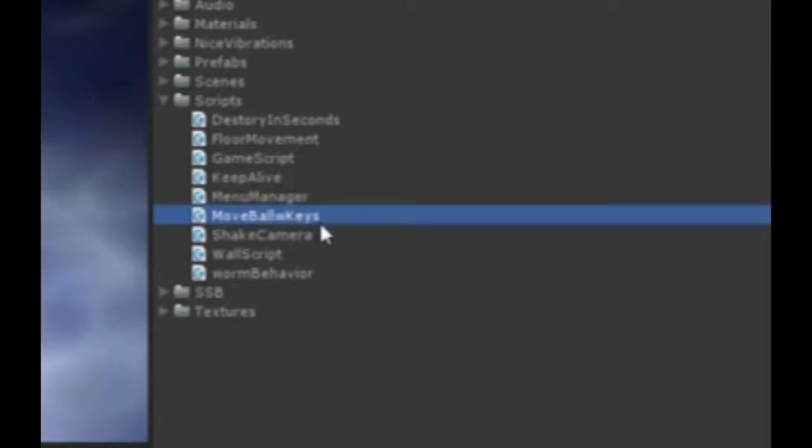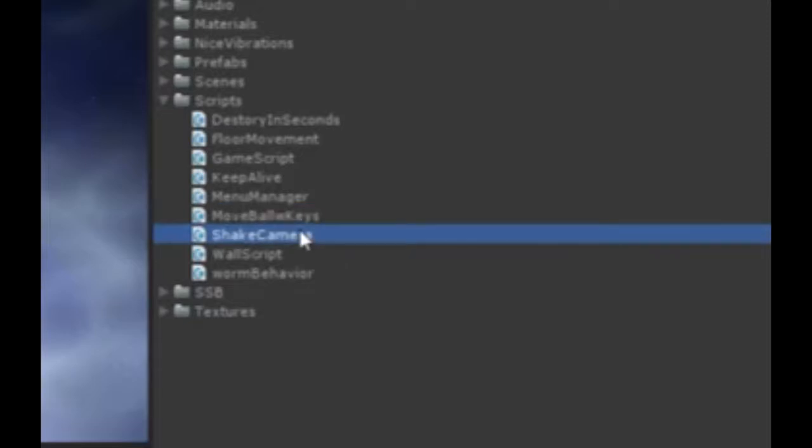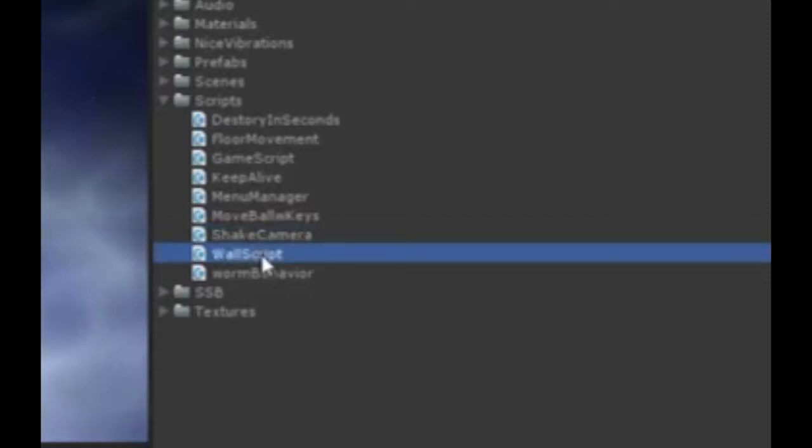The move balls with keys, that's syntactical sugar for me. It was just easier for me to move the ball around while in the Unity editor to test out some of the other game mechanics that weren't key to specific functionality of mobile. So that just allowed me to move the ball around. I threw that in there. Camera shake, that was just a cool shake effect that I wanted to add as the ball hits the sides, to add some additional immersion. The wall scripts essentially detect the ball or the roller pin colliding with them and causes the camera to shake.